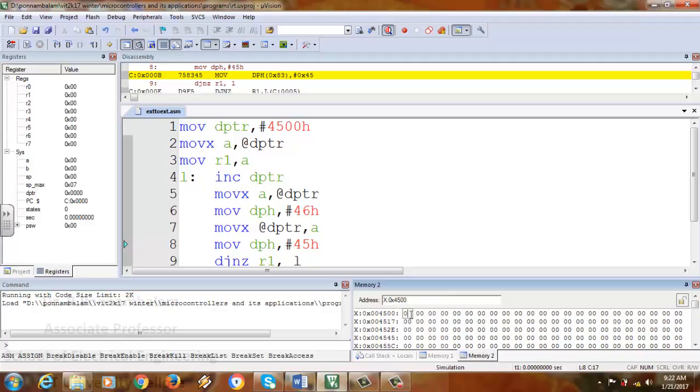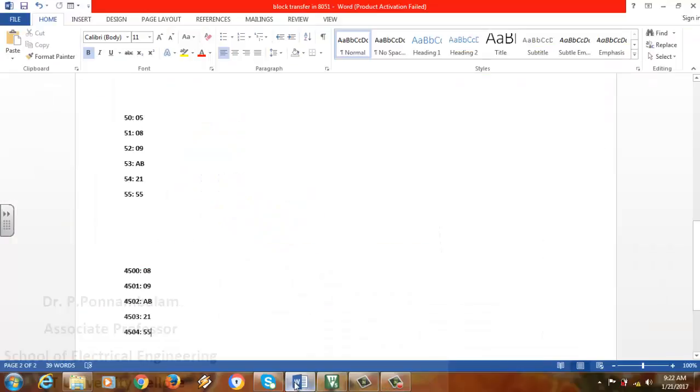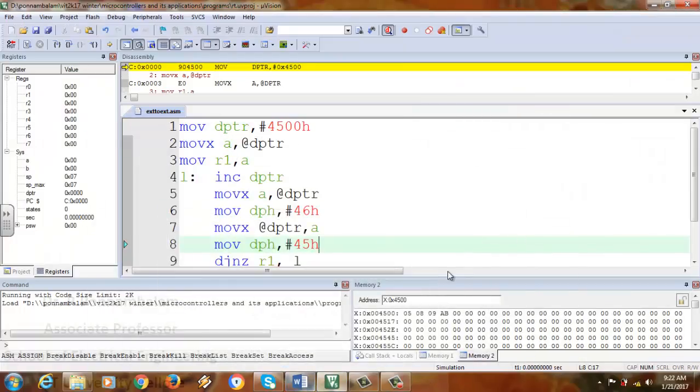So 5, 8, 9, AB, 2155. Okay, so these are the numbers that we are going to transfer from 4500 to the 4600 series.